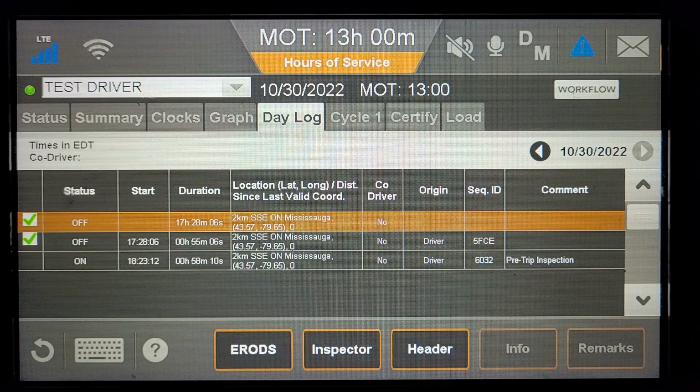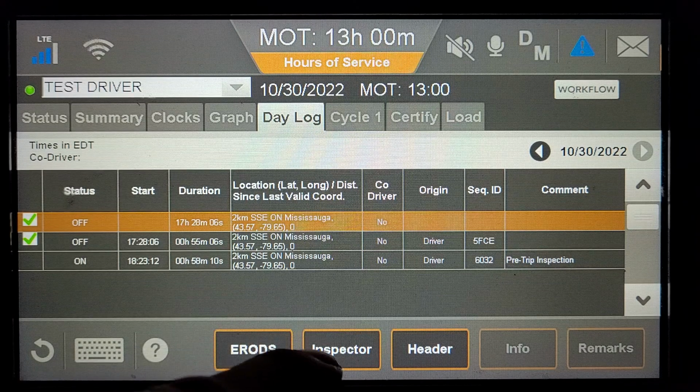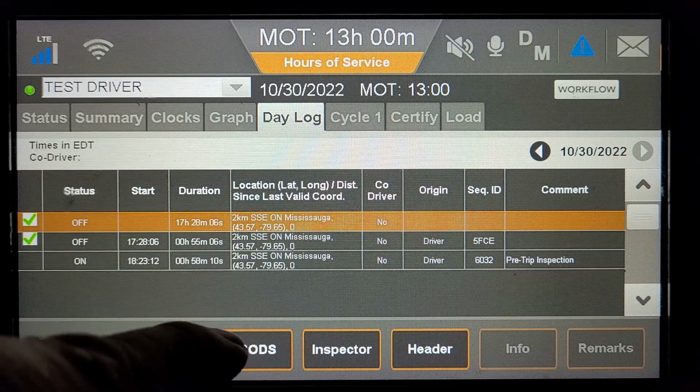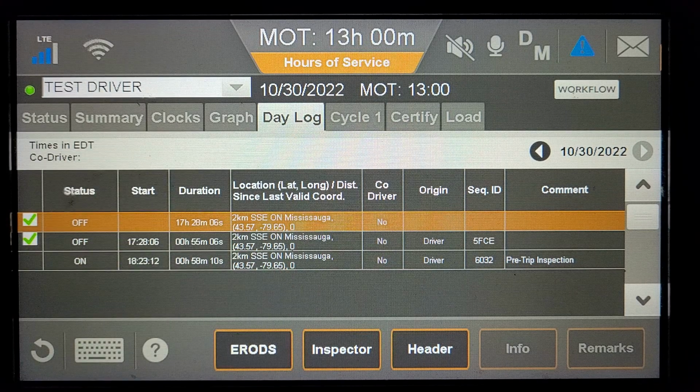Day Log is a tab you'd want to select if you are being inspected. Under this tab, you will have more information about your logs, and it will be the tab that you will want to select if an officer is doing an inspection on you. The officer will decide if they're going to select the E-rods or the inspector mode. The E-rods would be the option they'd select to send the logs to them, and the inspector mode will provide them more information about your logs.